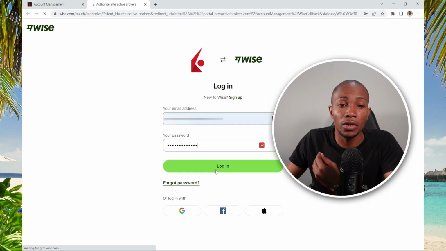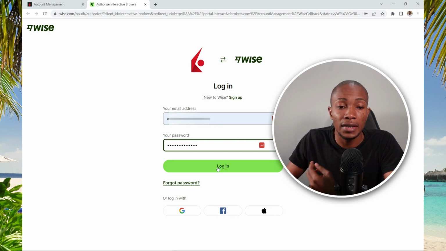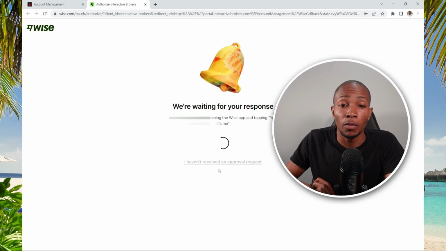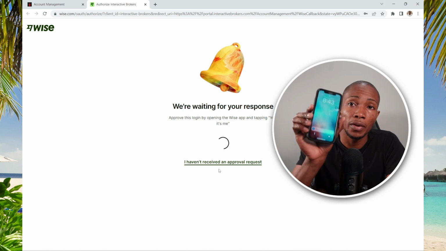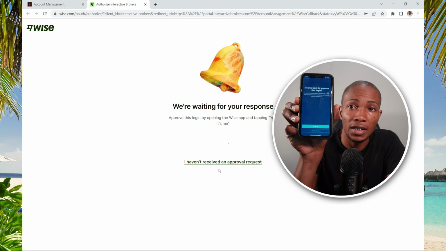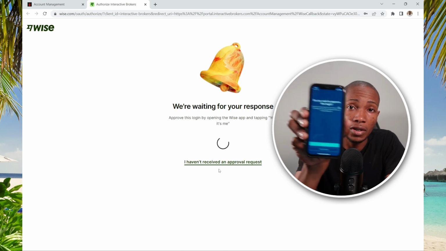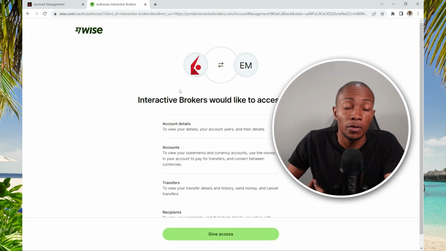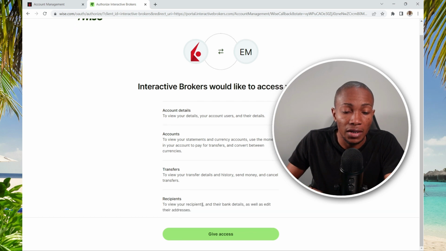This will take you to the Wise website. Here you're going to provide your username and password and then select login. Now because I have two-factor authentication enabled, I'll now need to open my mobile phone and authorize this login. So here it's asking if it is me, so I'm going to select yes, it is me. So basically Interactive Brokers would like to access your information, the account details, the number of accounts, transfers, recipients, right? So you're going to select give access to proceed.